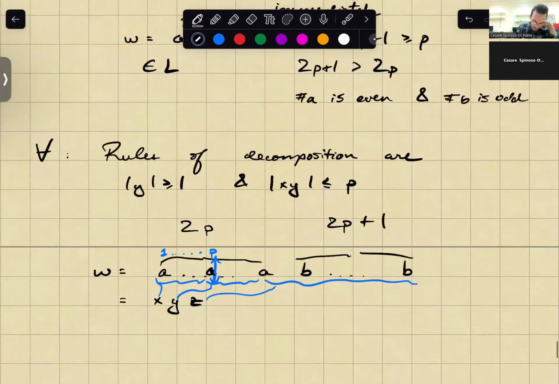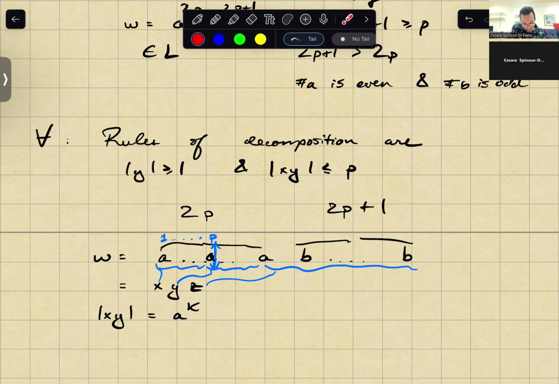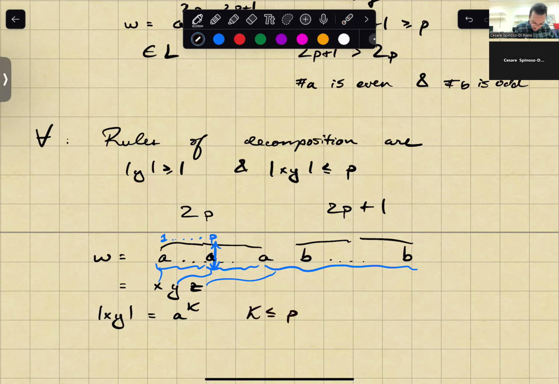So XY, what this is telling me is XY looks like some number of A's, so A to the K. And the Y here is also some number of A's, and in particular at least one A. So Y is some number of A's, where that number is at least one because of this condition. So we know this, where K is at most P. And we also know XY is A to the K, and that Y is A to the T, where T is at least one.